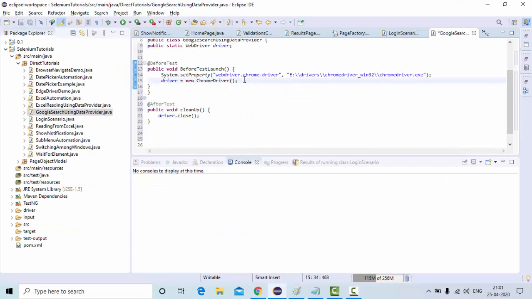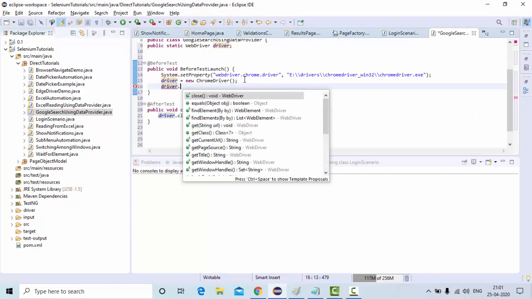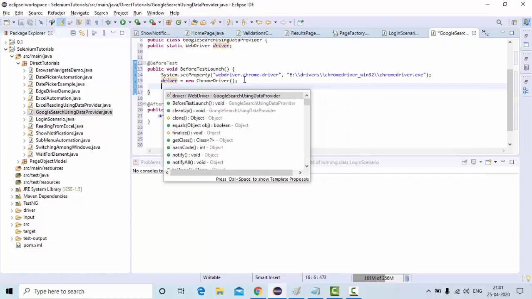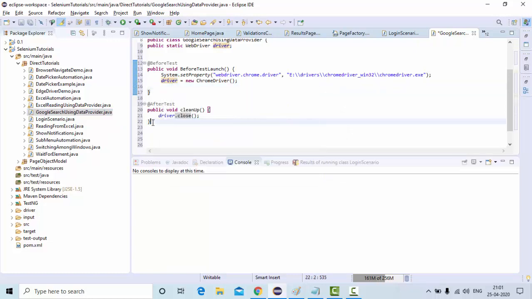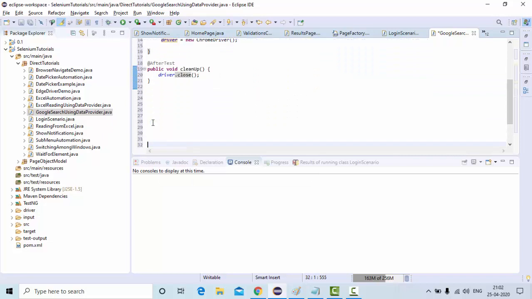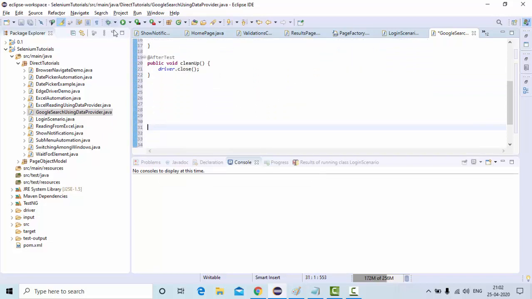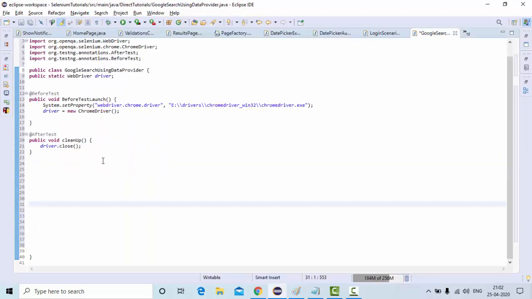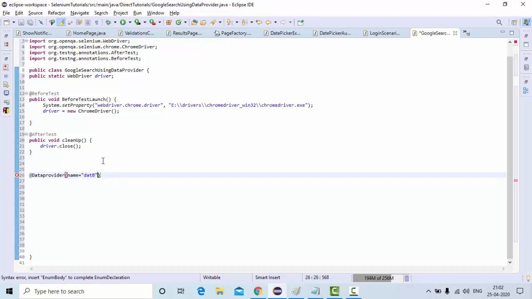Before going there, I'll just navigate to my Google test as well. Not a big deal. Then let me create the data provider here with @DataProvider. The data provider will have a name, so let me use the name as dataDB.